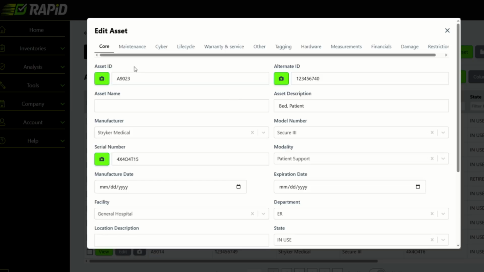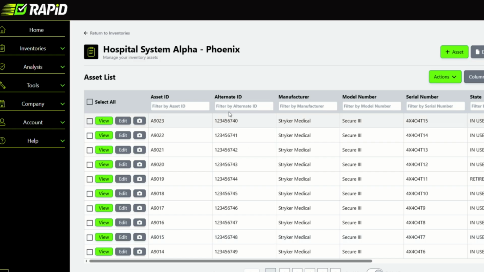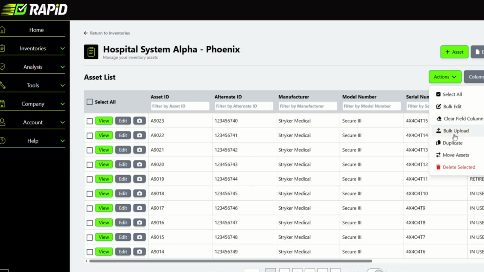View, edit, we just go in here and we update any of the information that we had. We have a ton of different fields in here. Some of these are custom, like I said, we'll come back to that later. As well as functionality to bulk upload, clear columns, bulk edit, duplicate, move. Any functionality you can imagine an asset management platform would have, that's what we have here as part of phase one in Rapid.